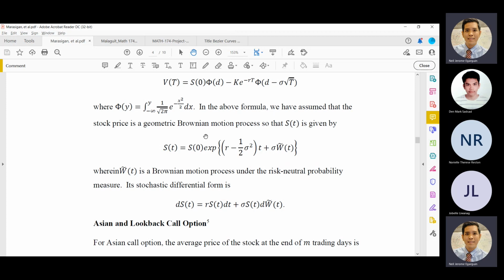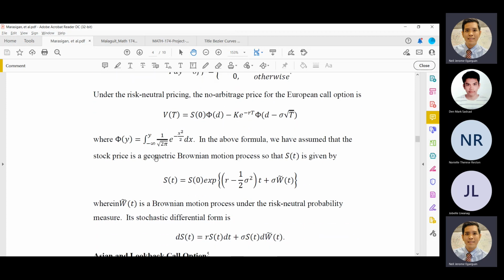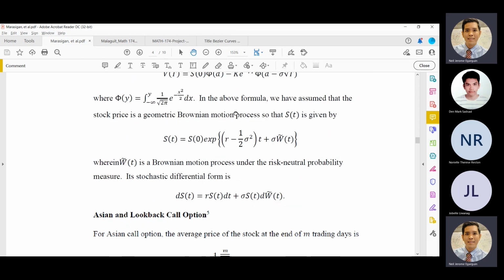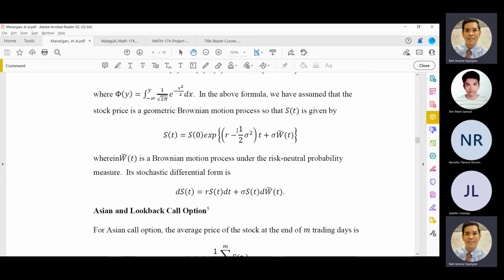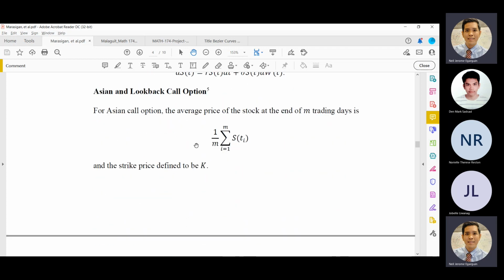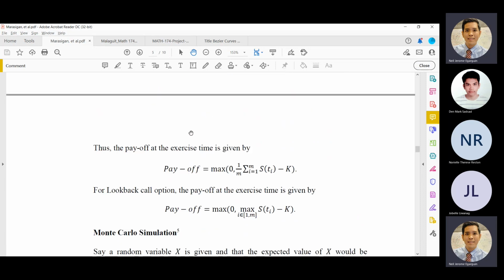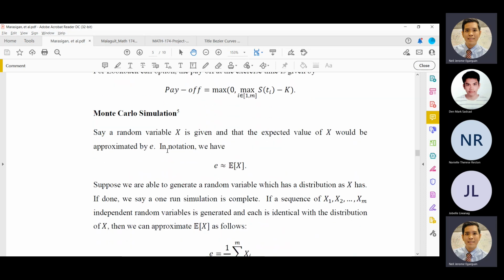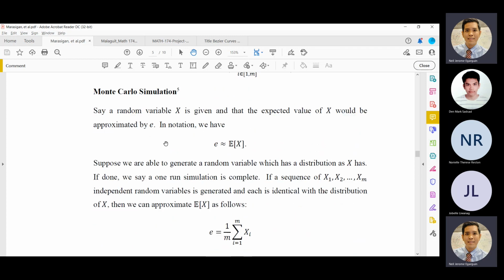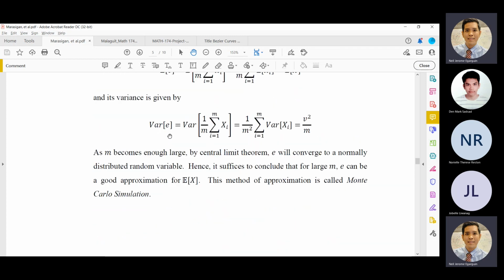Tapos dito, nung nakakita na ako ng mga formulas, nakita ko na geometric Brownian motion lang pala yung ginamit nila. So it's sort of a stochastic process. So okay, unti-unti ko nang naintindihan kung ano yung gusto nilang gawin. Okay, they define what an Asian and lookback call option is, and then a brief technical description of Monte Carlo simulation over here.